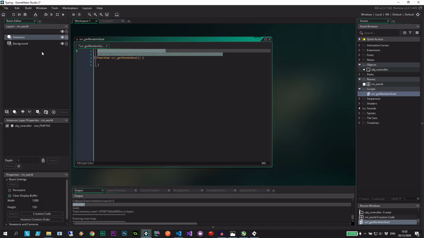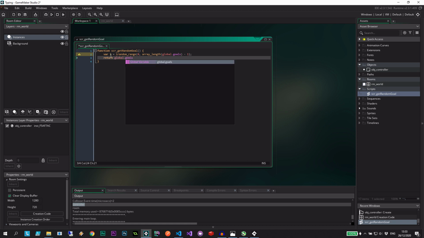And it's going to quite straightforwardly just give us a new goal if we need one. So I'm going to say var i equals irandom_range, starting at 0 and going to array_length(global.goals) - 1. Okay, very good. So that should select a random integer, and we can return global.goals[i]. So that'll just pick the word in that array of goals for that integer.